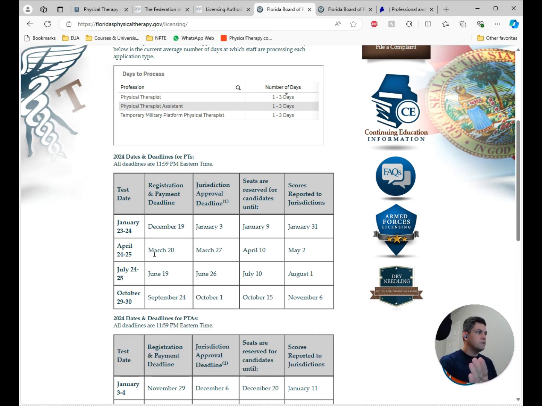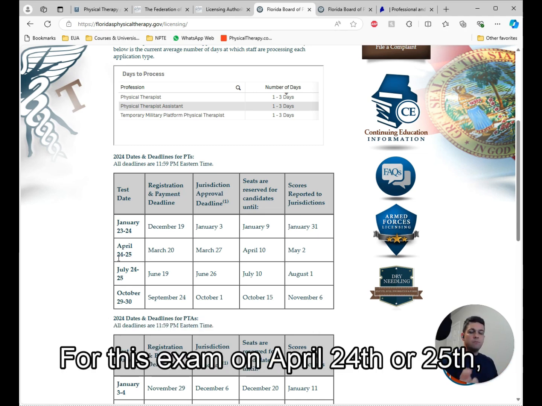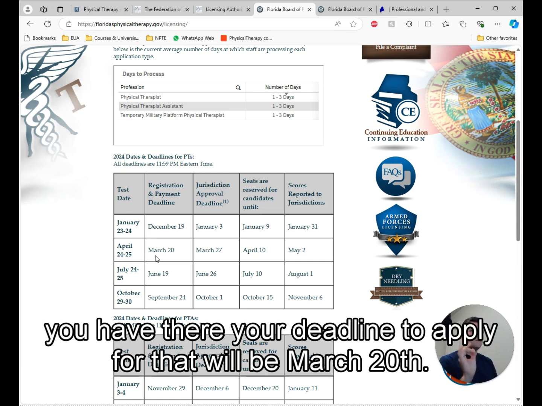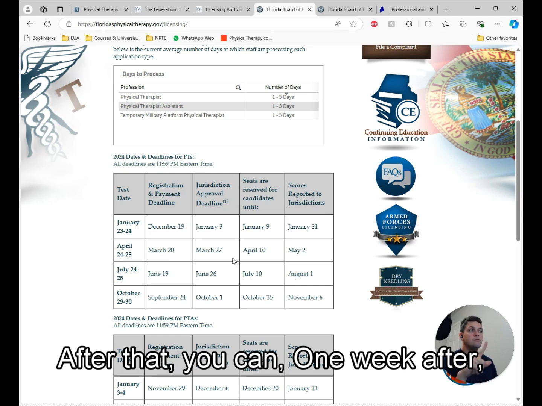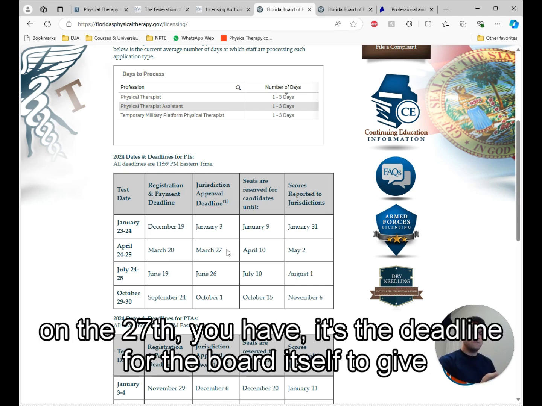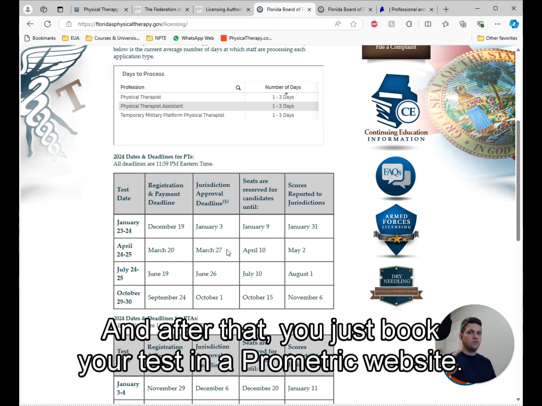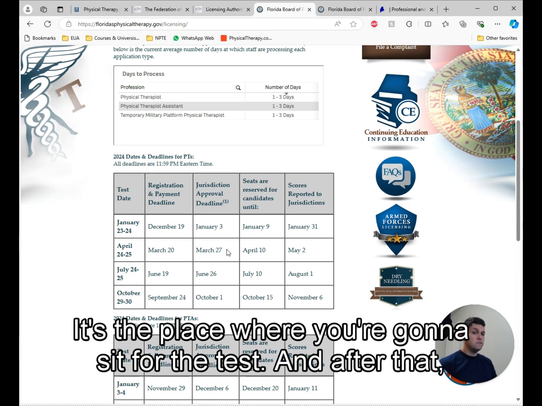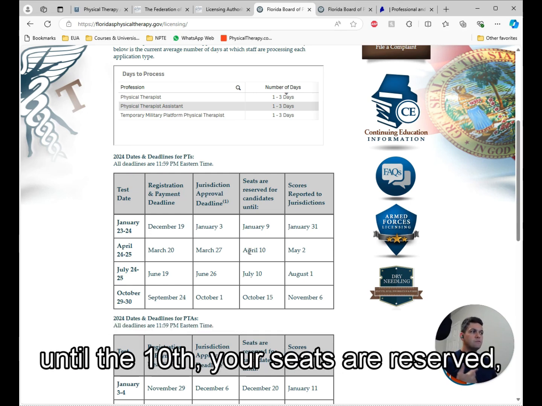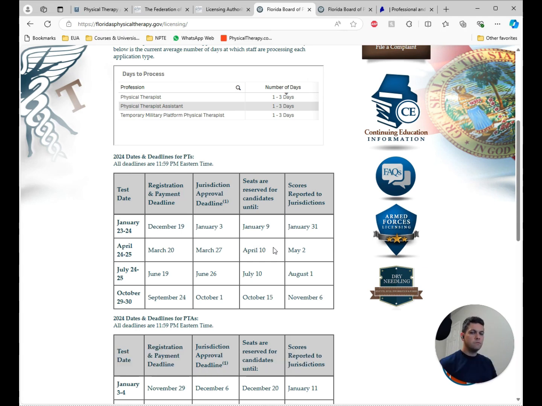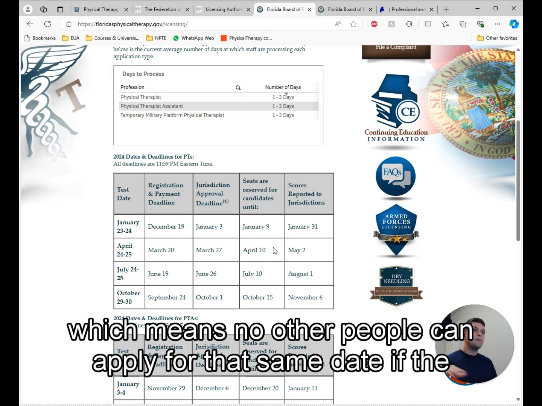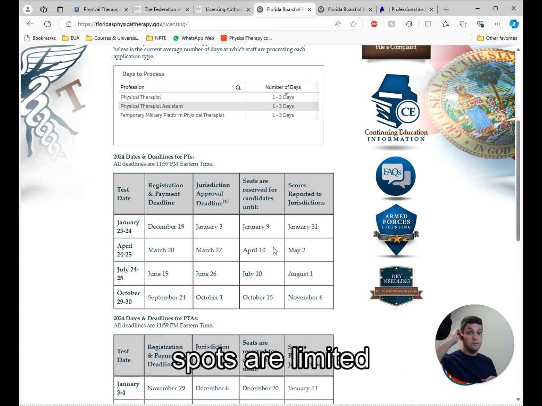But that's for another moment. For this exam on April 24th or 25th, your deadline to apply will be March 20th. One week after, on the 27th, is the deadline for the board itself to give the authorization for you to do that. After that, you just book your test on the Prometric website. It's the place where you're going to sit for the test. And after that, until the 10th, your seats are reserved, which means no other people can apply for that same date if the spots are limited.